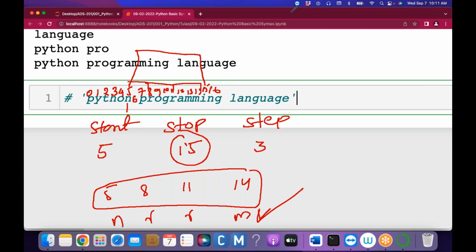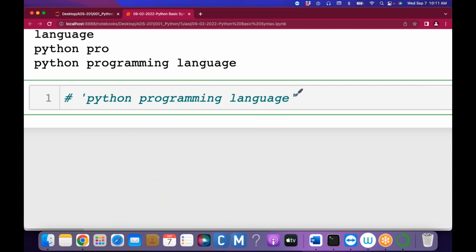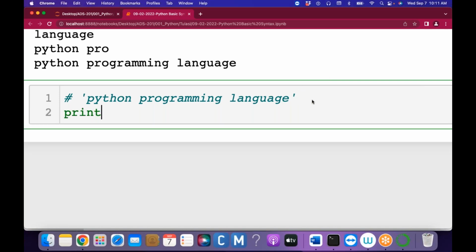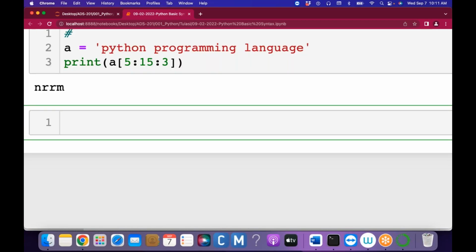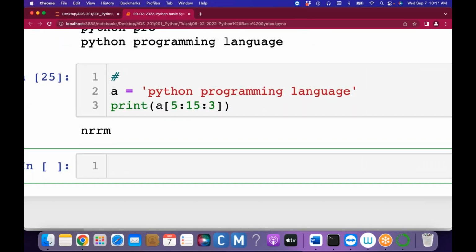Is it clear? This is the concept we need to remember. So is this correct or not? If you want, then simply I can execute the same thing in my Jupyter Notebook. So here my A is Python programming language. My start position is 5 and my stop position is 15 and my every step is 3. Then NRRM is accessed or not.